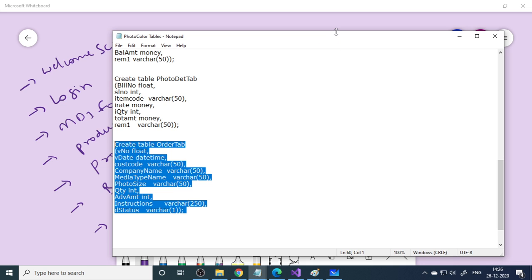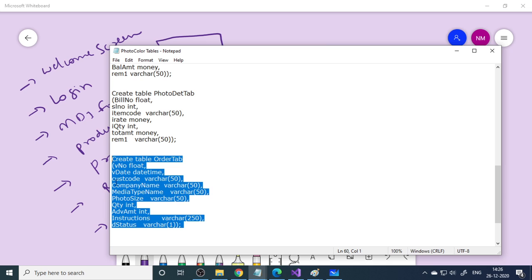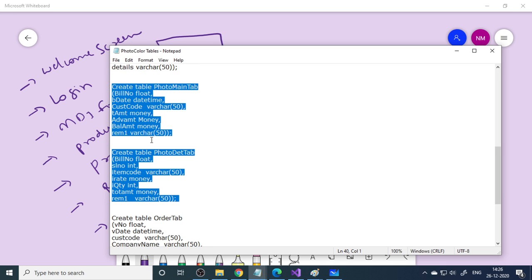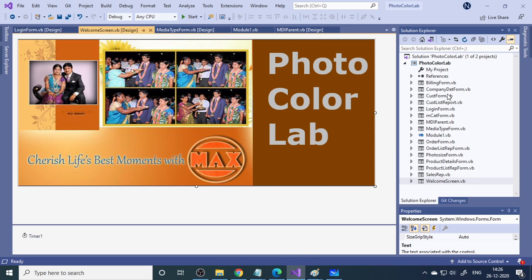As I discussed already, here is the order table, and the corresponding form is the order form. This is for billing actually. These two, photo main and photo detail, are for the billing purpose. Fine. Now let us look at the project. As I discussed already, if I take a category form.